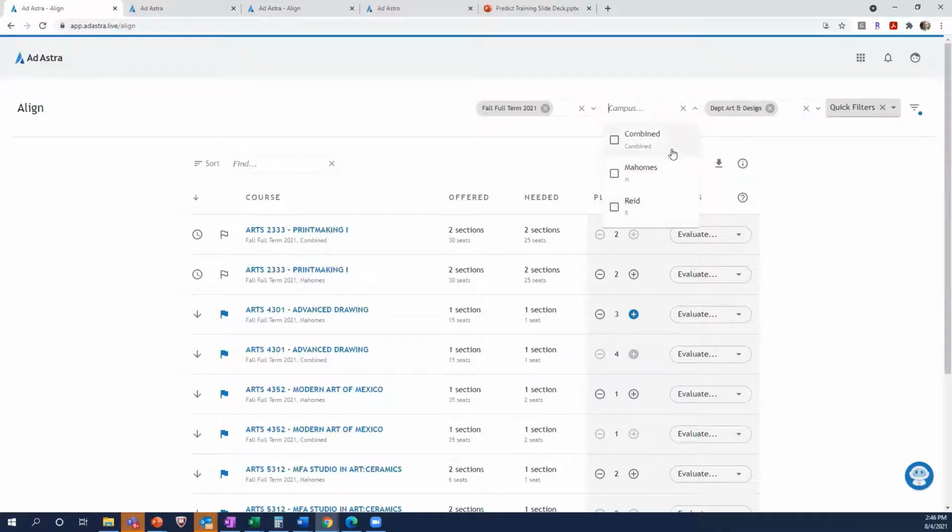We call it a combined campus. Some schools will call it a total campus, but basically, when we launch Align, we can take any of your campuses and combine them into a single demand point to be able to review not just at the Mahomes campus or not just at the Reed campus, but in totality, how many seats and sections of this course do we need?